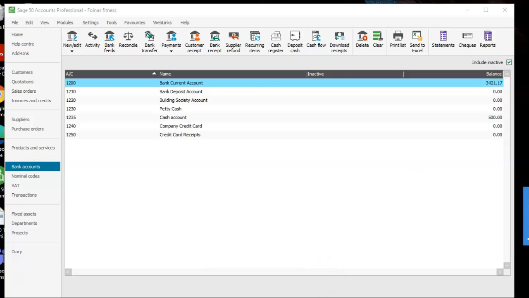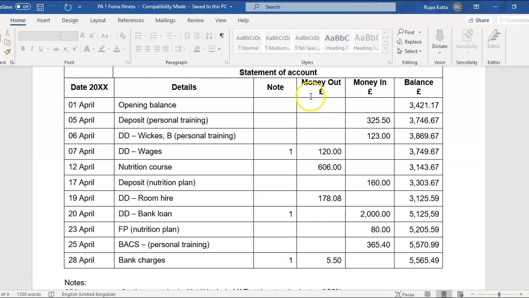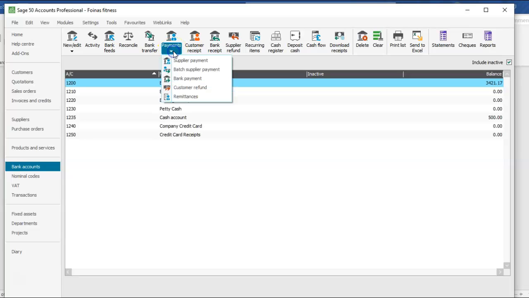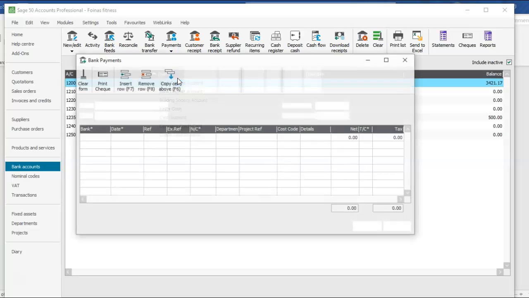So instead of mixing up all the transactions, first I will do the money out and then I will do the money in. So money out, the first one is wages, marked with 1, that means there is no VAT. Okay, so to do the bank payments, we click on the small arrow mark over here for payment and choose bank payment, because if you directly click on payment, it will open supplier payment, but we are not doing supplier payments, we are doing bank payments. Okay, so go to the payment section, click on bank payment.